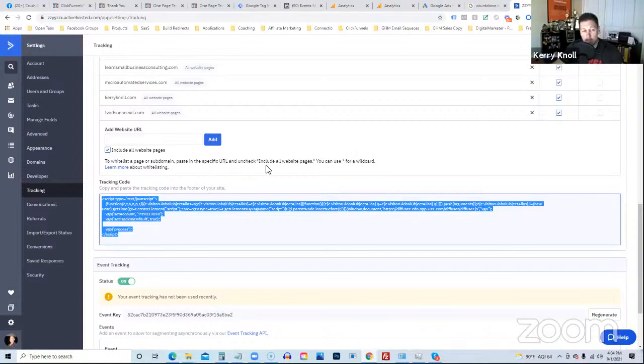You can either add it directly to each and every one of your domains, either through ClickFunnels for sales funnels or WordPress or something else. You can paste it directly into HTML where it says here, copy and paste the tracking code into the footer of your site. However, it doesn't really matter where it's located as long as it's located and the page loads.